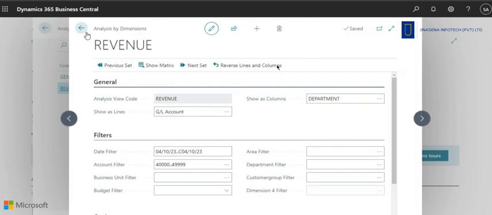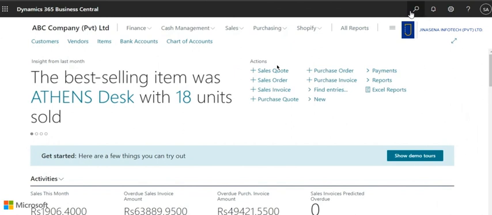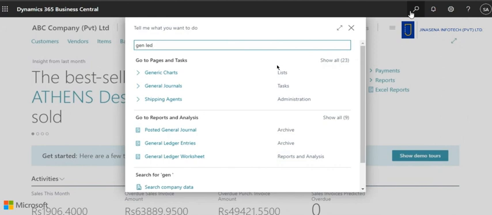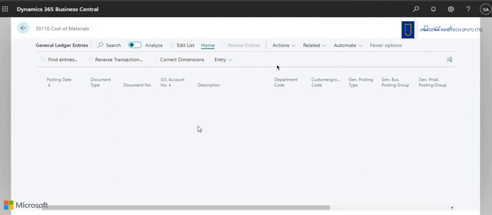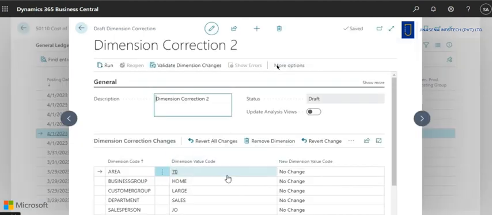Now, let's talk about a helpful feature within Microsoft Dynamics 365 Business Central: the ability to correct dimension codes if they have been entered incorrectly in general ledger entries. By using this option, you can correct the dimensions which you entered incorrectly.